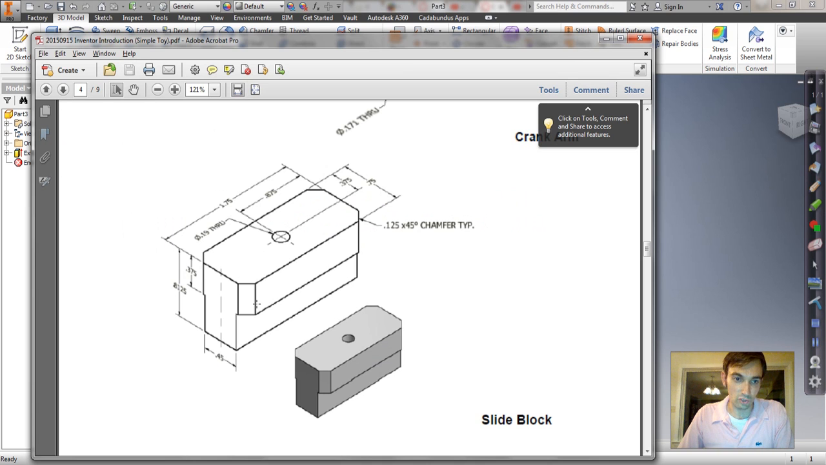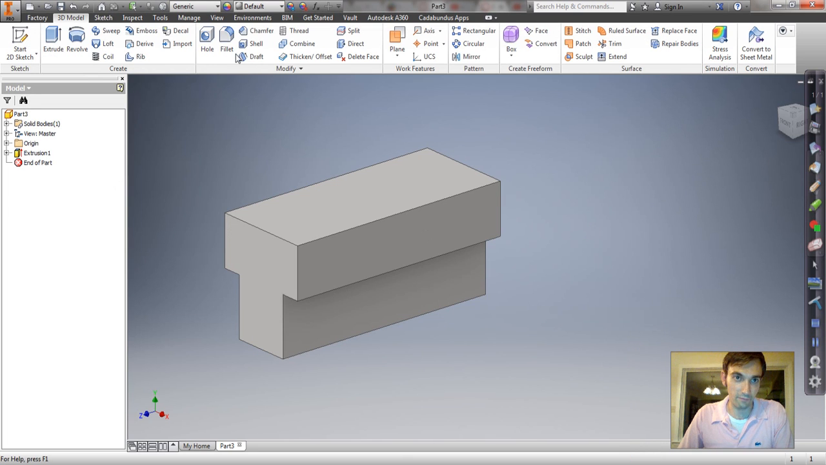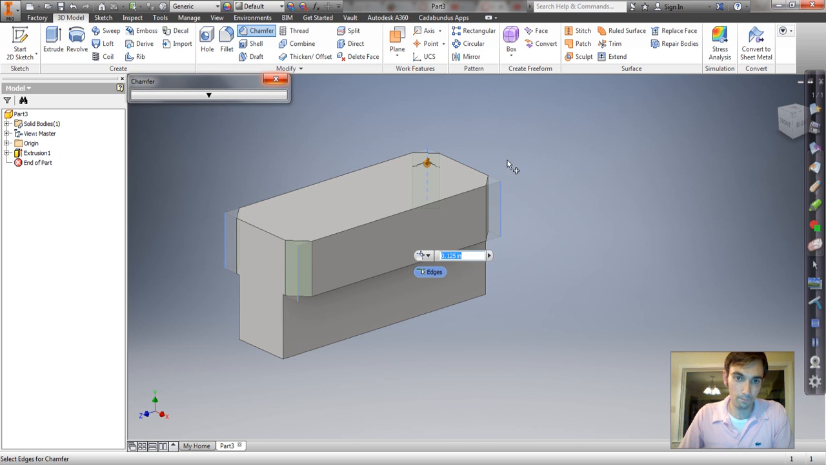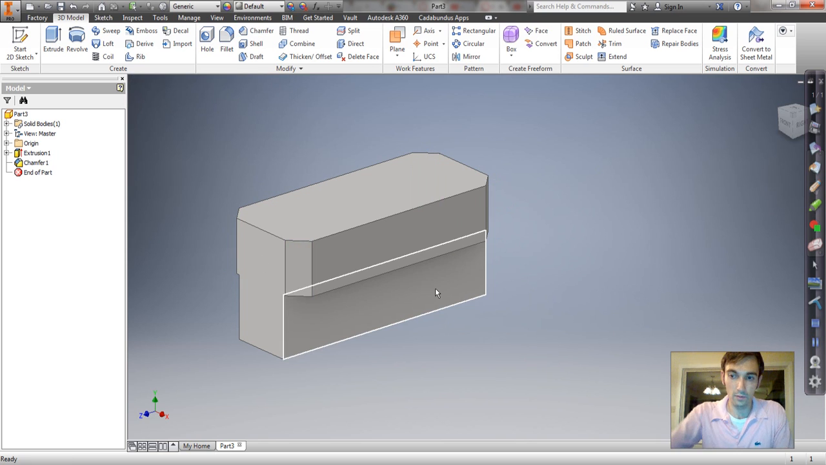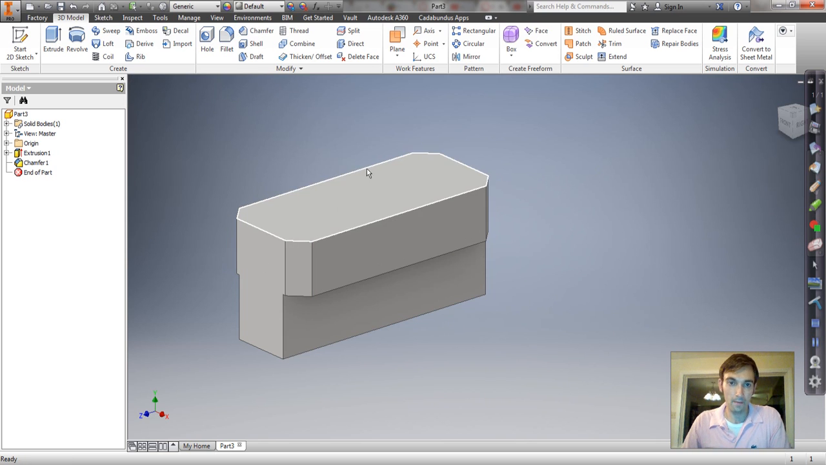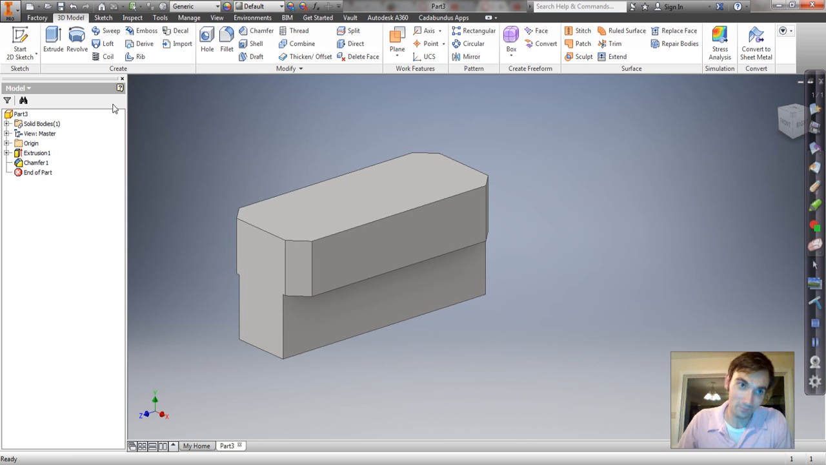Now we got to add these chamfers. The chamfers are 1/8 of an inch at 45 degrees. Click on the chamfer tool, just a handy chamfer tool there. Boom, boom, boom, boom. And it's already set at 1/8 of an inch. And it's already by default 45 degrees. So just click on the green check there. Next thing we're going to do is add the hole. We're getting there. We're almost done.